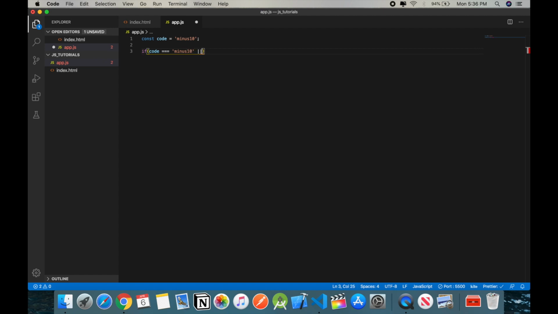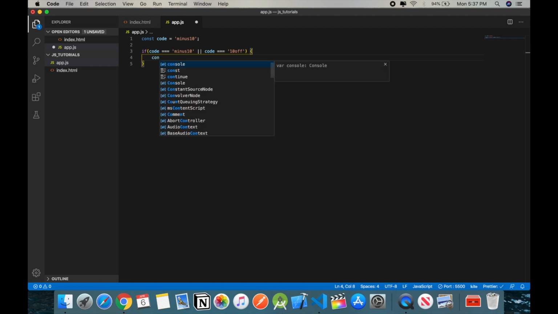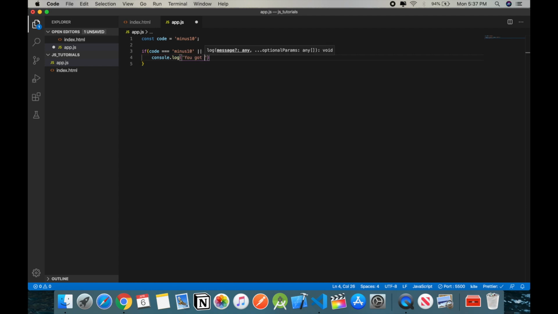or, by two vertical bars, we say or our code is equal to 10 off. If our code is either equal to -10 or 10 off, we should get the message you got a great deal, or else we get the message your code is not valid.